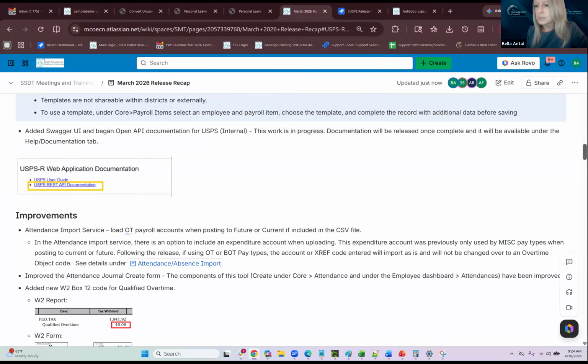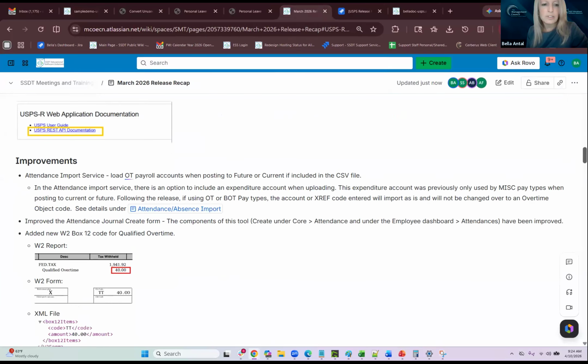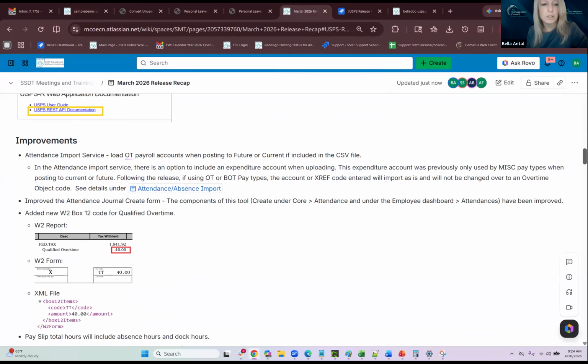Okay, there were a lot of improvements done in the past month. There was one issue pertaining to the attendance import service, specifically the loader. It has always been an option to add expenditure accounts when loading future or current paid for the miscellaneous pay type. So it only worked with the miscellaneous.